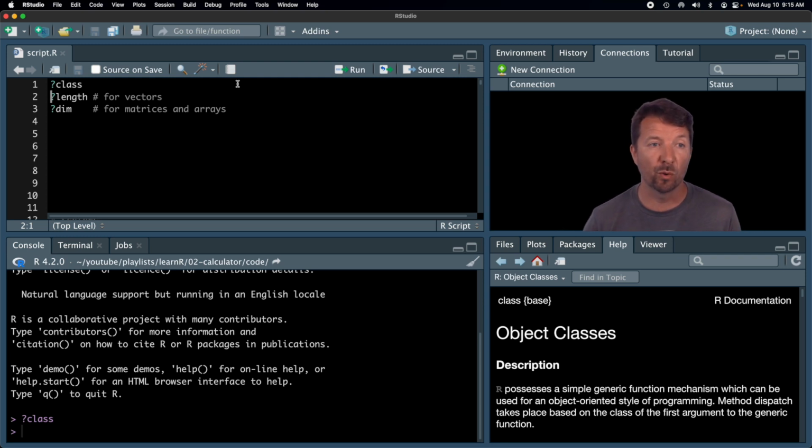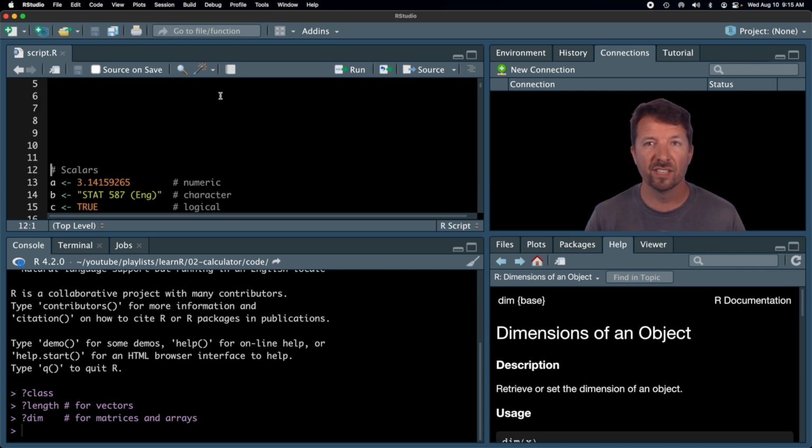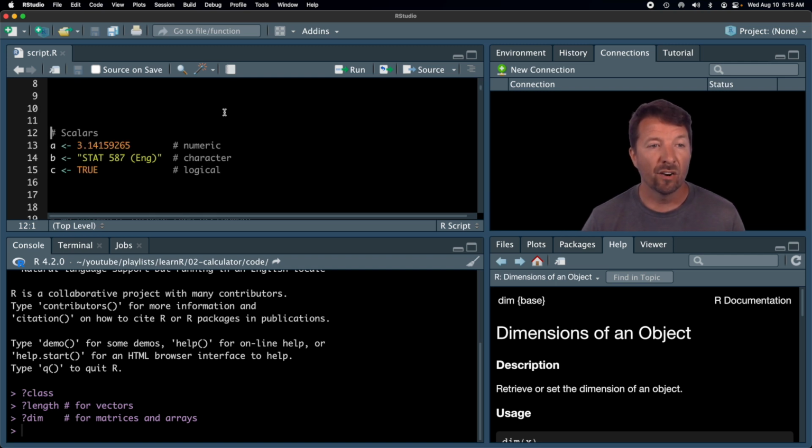If you're talking about the former, then you want to be using the length function. So here's the length function, and if we're talking about the latter, matrices or arrays, we will want to use the dim for dimension function. But you'll see me using that throughout the video today. Alright, so let's just jump in.